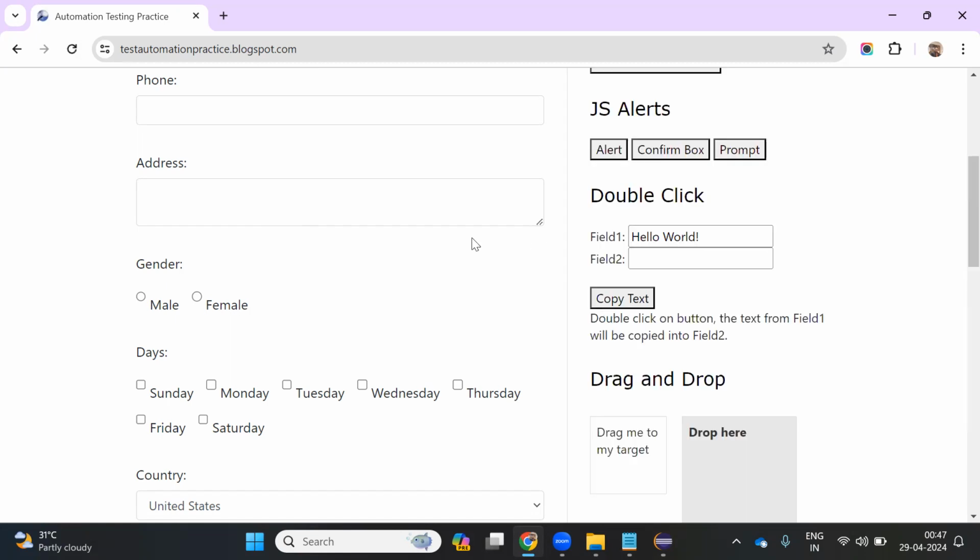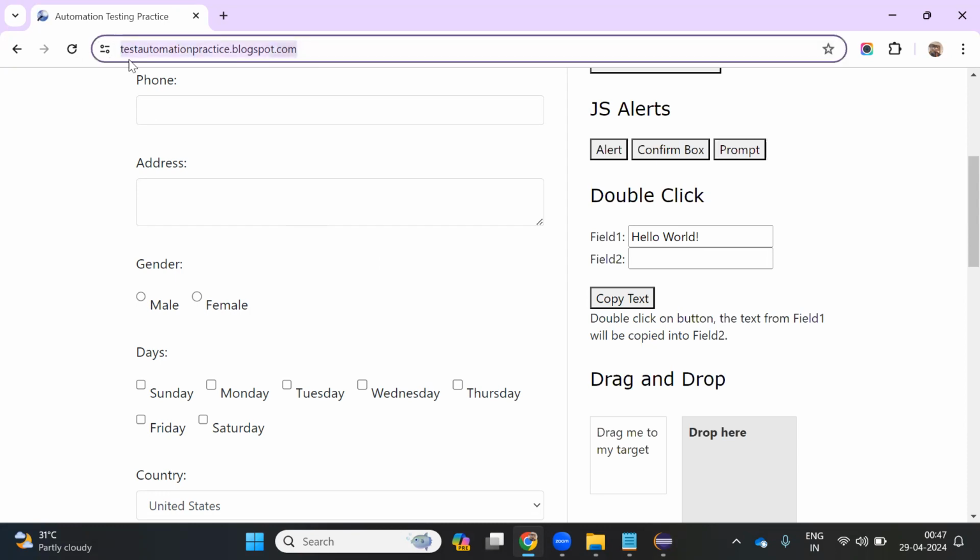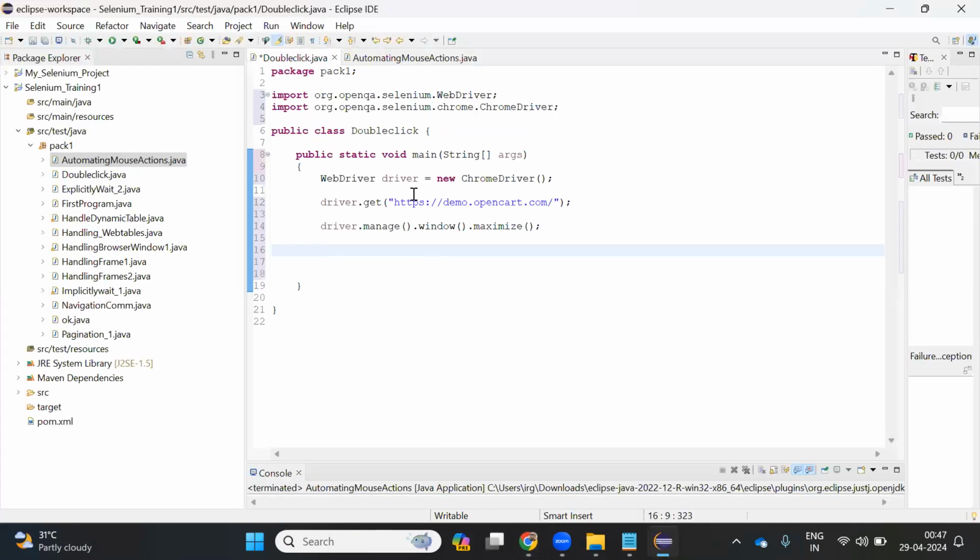So let's get started. First thing, I will copy this website and paste it here, driver.get. So this time my browser will launch this website, whatever website I am giving here, driver.get. So this time this site will get launched.